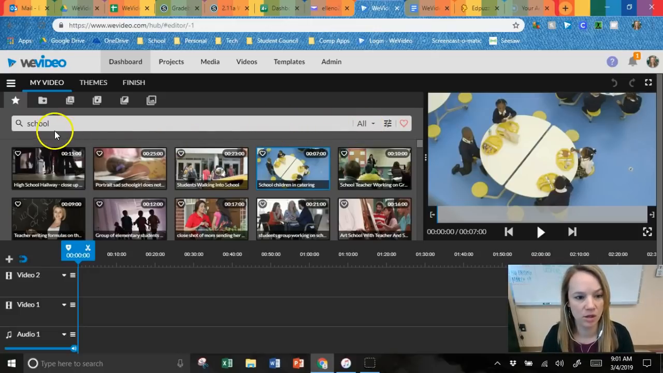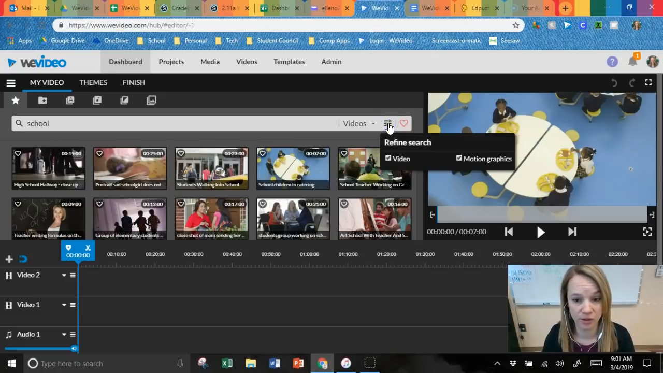Okay, and then real quick, a couple other things I want to show you is filtering your results. So at first, as I said, all types of media will show up when you do a search, but you can filter those by video, images, or audio. So for now, go ahead and filter by video, because we're going to use a video clip for this first little tutorial. But you can also filter it even further. So if you click this drop-down arrow, you can filter motion graphics or just video, one or the other.